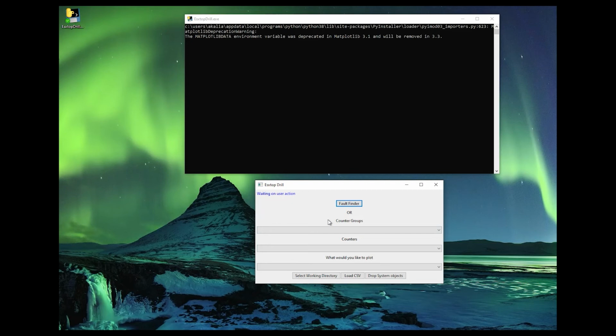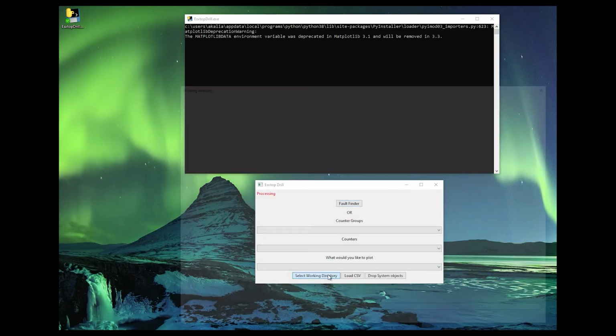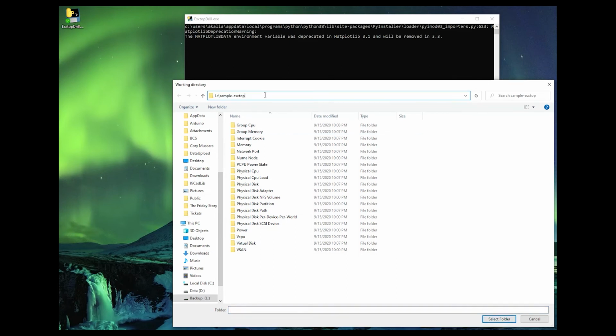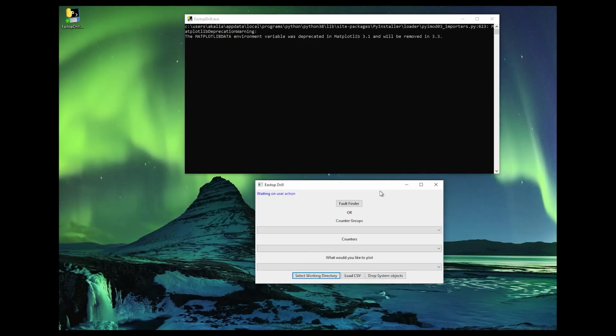The usage of the tool is pretty simple. You select the working directory. The working directory is a place where you want to store all the output generated by this tool. So in my case, I'm selecting backup l:sample esxtop. So I just say select folder.